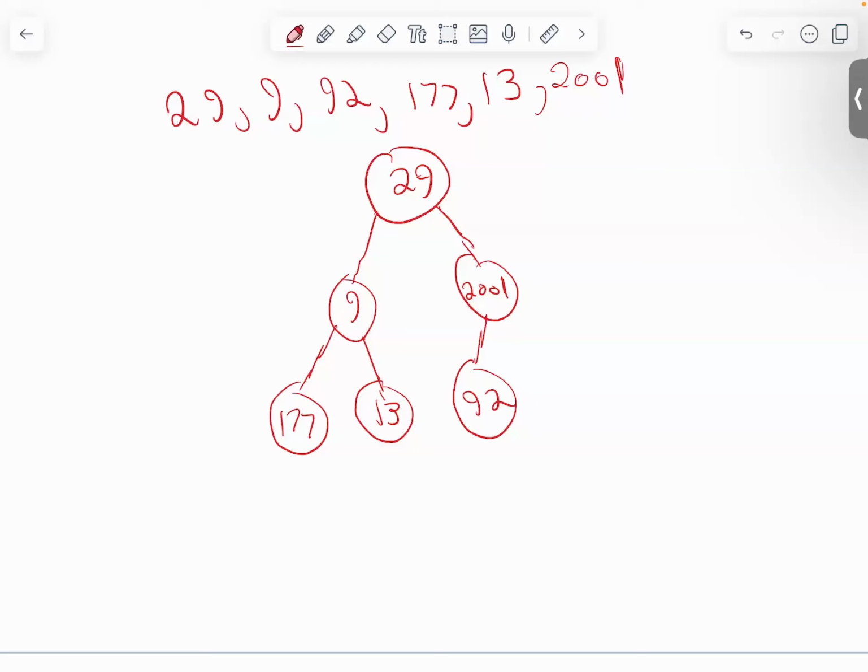So now we go to 9. Do we have to percolate down? Yeah. Since it's a max heap, we percolate to the max, because it fails both of these. So it's just 177, 9. All right, 9 is now good. And then we go to the root.